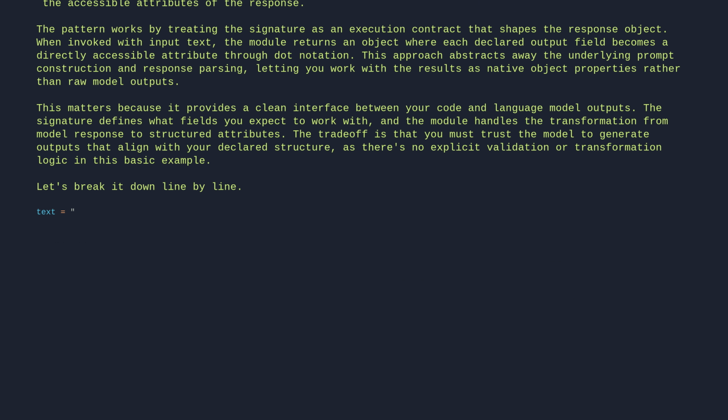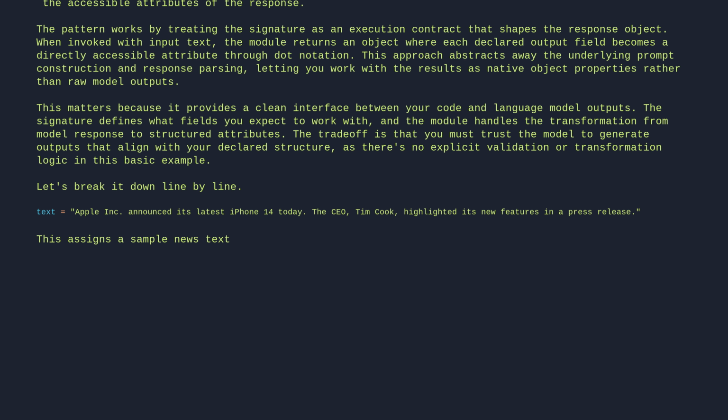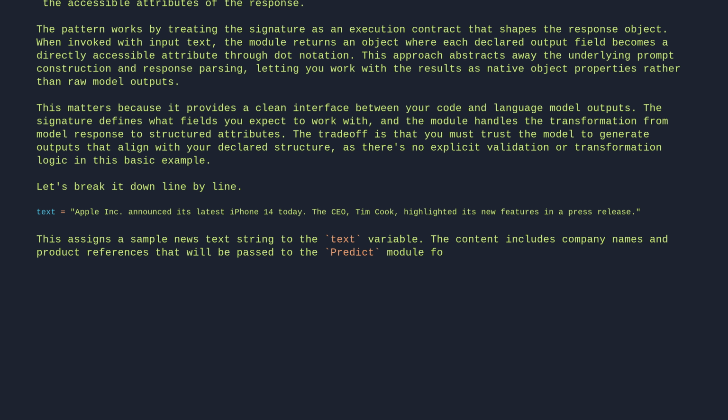Text equals Apple Inc. announced its latest iPhone 14 today. The CEO, Tim Cook, highlighted its new features in a press release. This assigns a sample news text string to the text variable. The content includes company names and product references that will be passed to the predict module for processing.